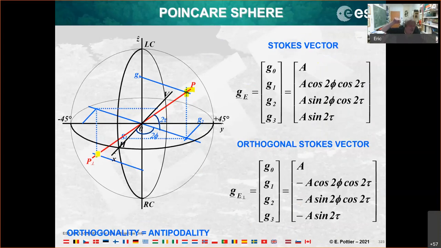So how can I derive the orthogonal polarization? In fact, from the center of these different plots, I just have to take the antipodal points, and this will give me the orthogonal polarization directly. So this was used. It was work by Pottier. It was used to maximize the echo coming from a target and to minimize the echoes from the environment.